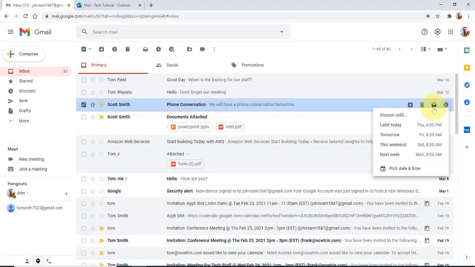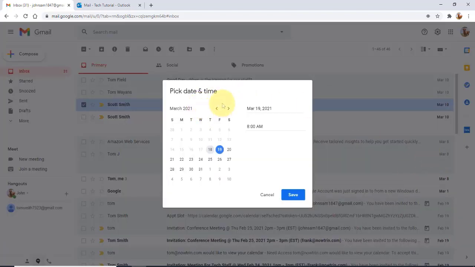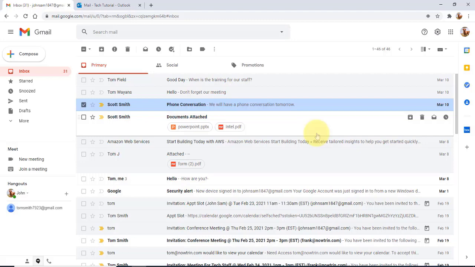Snooze means that I can snooze it where it disappears from your inbox, but it will bounce back at whatever time and day that you want it to. So if you don't want to see this email now, you can just snooze it and pick a time and day, and you can select whatever time here, and you can select whatever day here, and then click on save. So that's how snooze works.